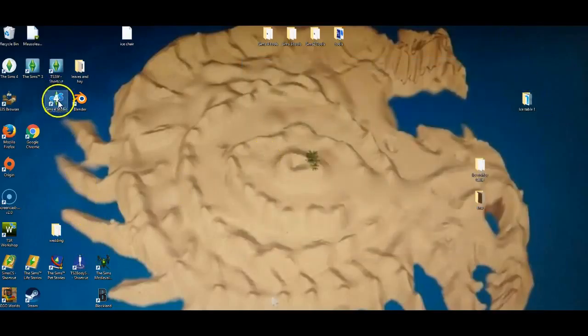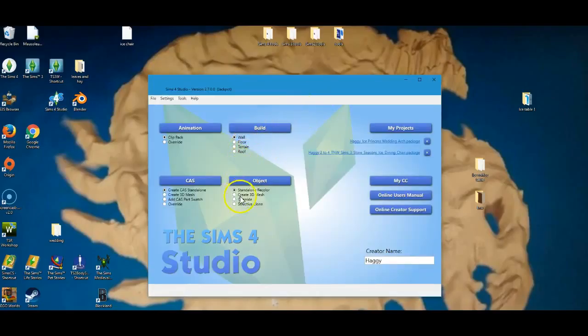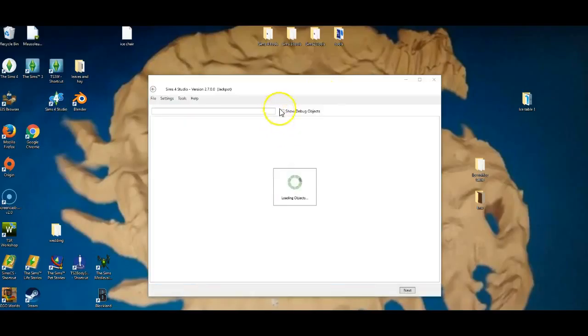And we're going to open Sims 4 Studio, and we're going to find a table to clone it to.